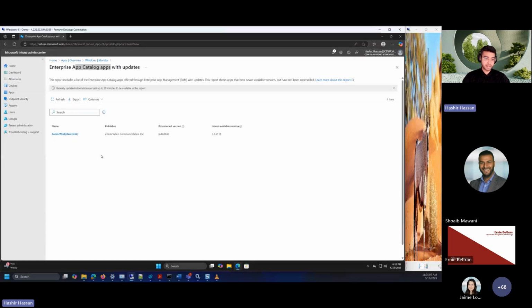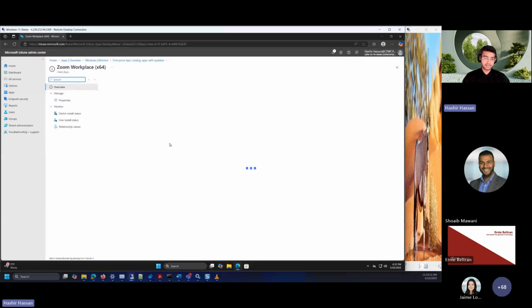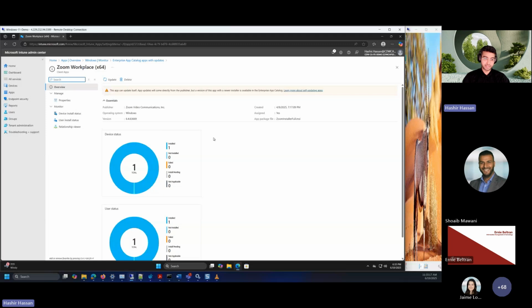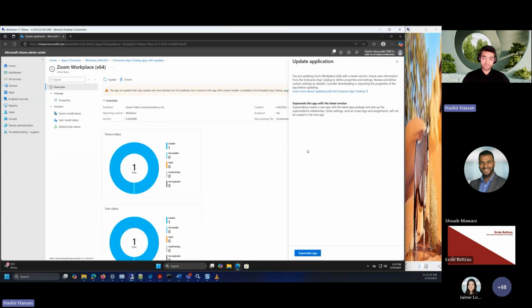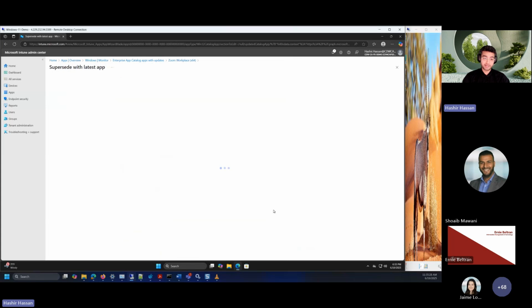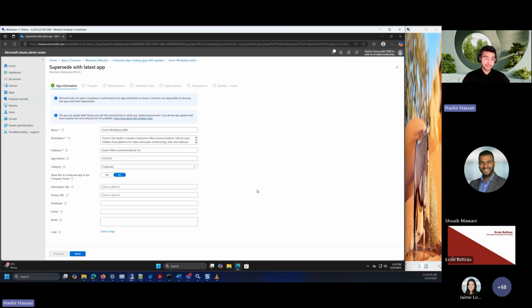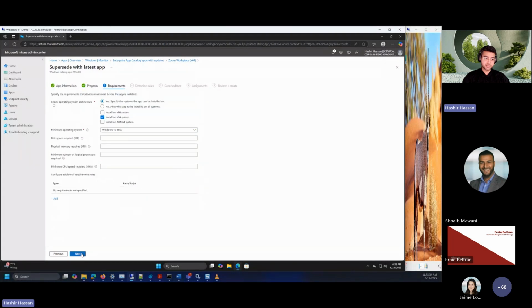We can see what versions we have in the environment, and what the latest available version is. So I can simply click in, monitor this tab daily, and see if any application has come out with an update. Click on update from Intune, and we can then supersede this app with the latest version. Essentially, it will open up the same wizard that we went through, and we can change any parameters that we see fit.